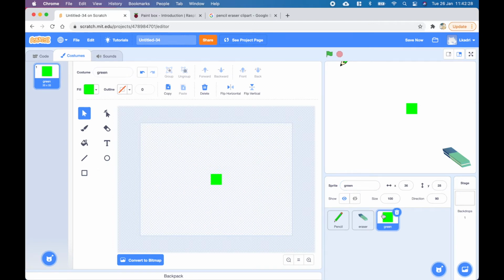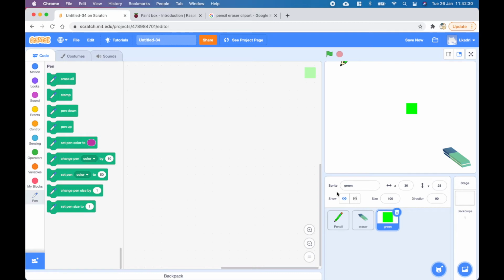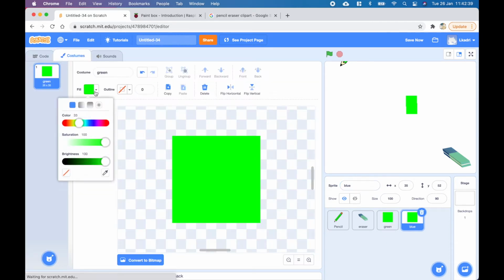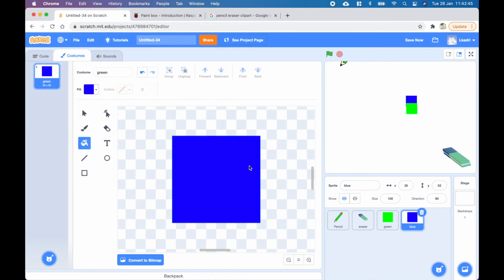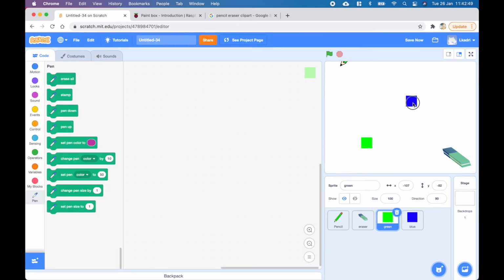We then need to duplicate the sprite, not the costume. So right click green and click duplicate, and then change that to blue. Then go to costumes and change the fill to blue, and use the paint bucket tool to change the colour. We can then move these colours into position, and we have our first two colours for our program.